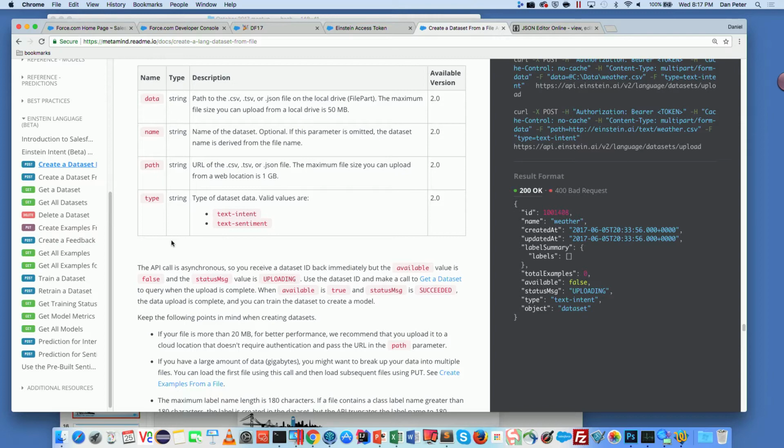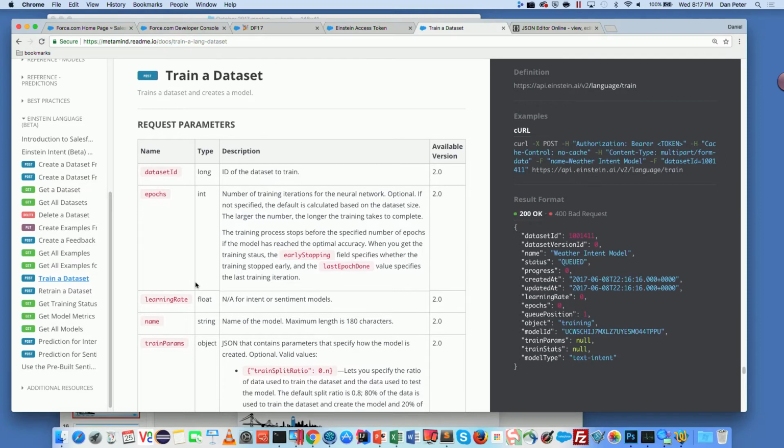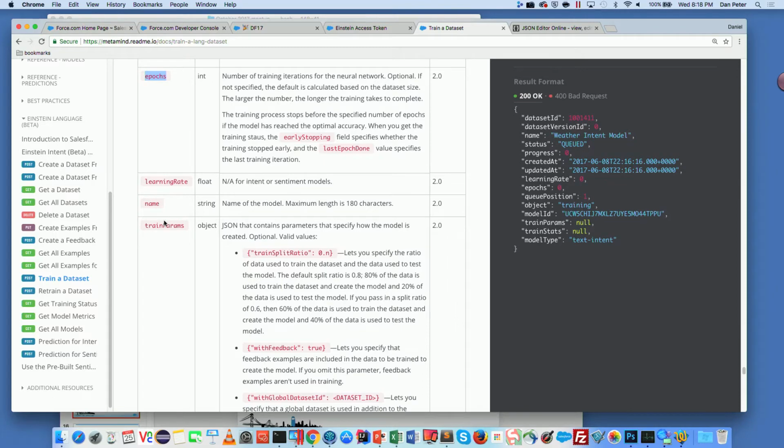Well, if you have one data set, then how do you get different models from it? Yeah, so this train a data set, you can call it multiple times with the data set, and it'll create a new model. You can put some parameters in here. Why would you want different models for the same data set? So you can put these different training parameters in here.